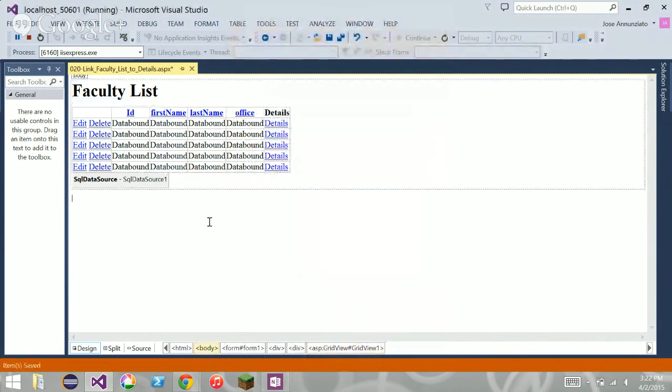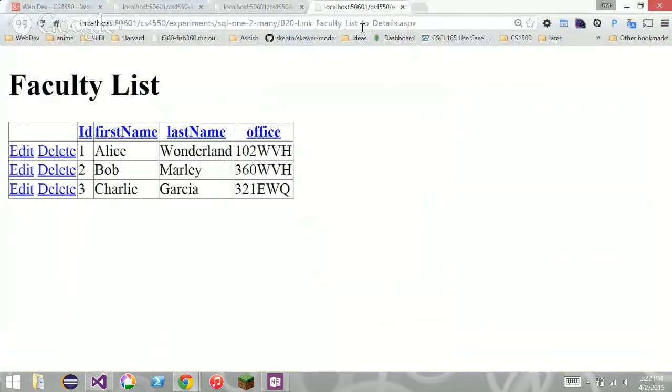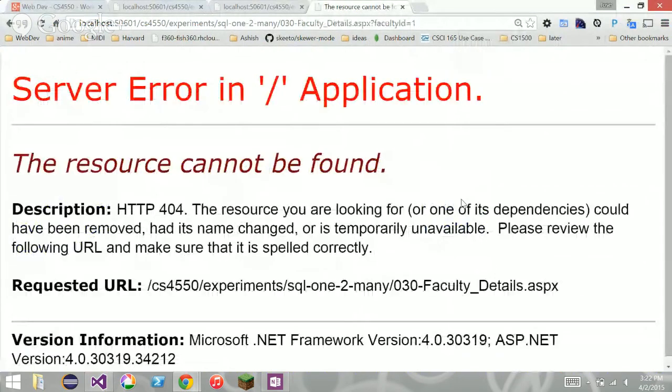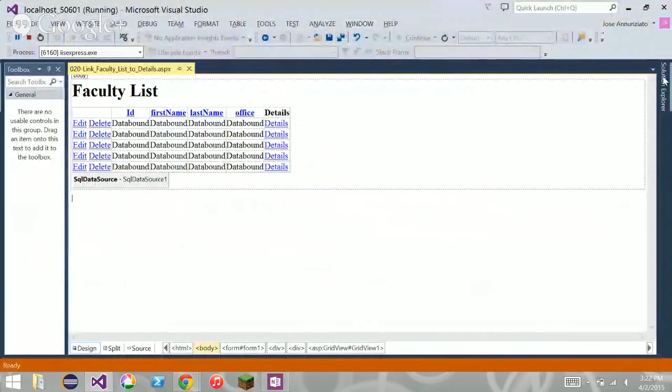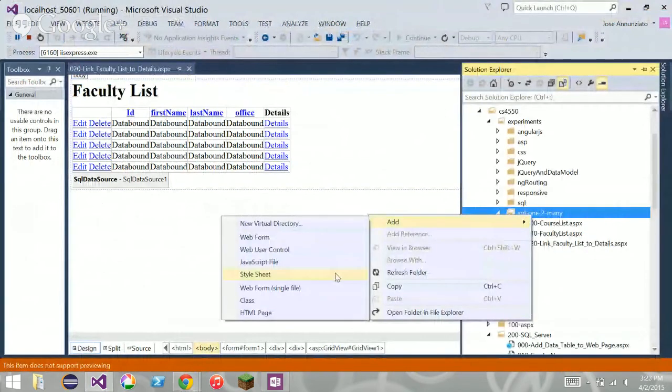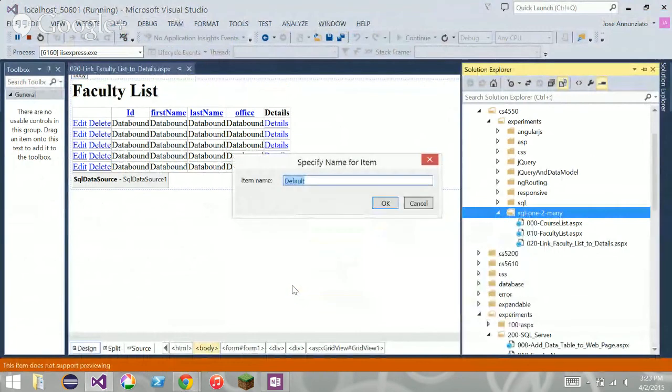Okay, so I'm going to save that, and I'm going to refresh this. Now I have a details column on the right hand side. Now if I click on it, notice that it'll go to a page that doesn't exist. The page doesn't exist yet. Let's create that page.